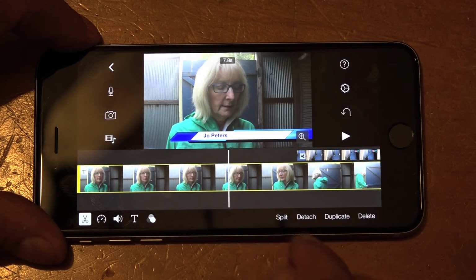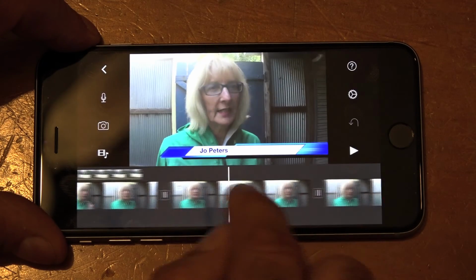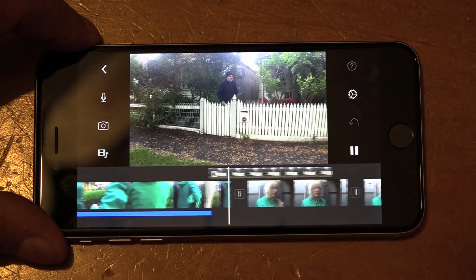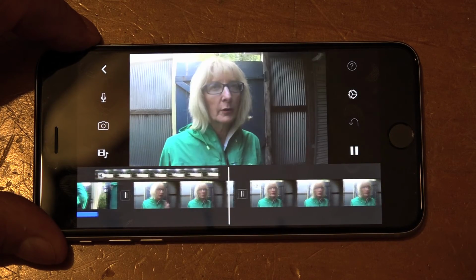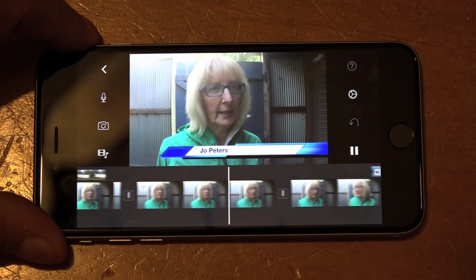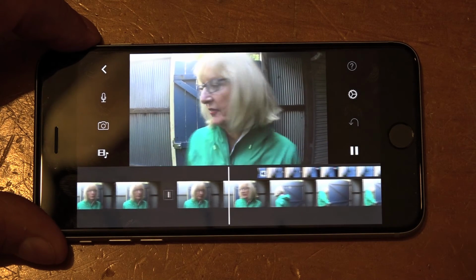Okay, so there we split the shot there, and then we go back and we find out that it works perfectly.